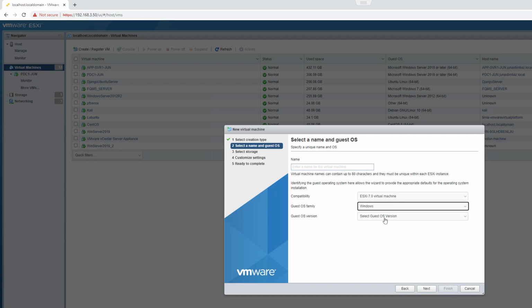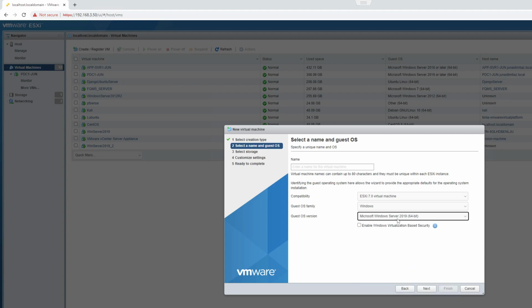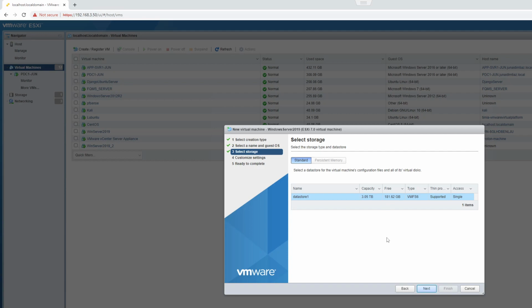For the guest OS here you would select Windows, and since I'm installing Windows Server 2019, if it's not available in the list, you can just select the closest one. Here I can see that I have Windows Server 2019, so I will go ahead, and it says please provide the name, so I would just say Windows Server 2019 and next. Over here you can see I have 181 gigabytes free out of 3 terabyte capacity.